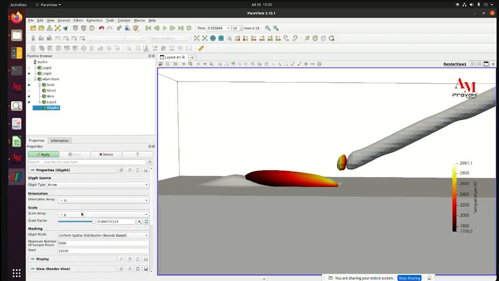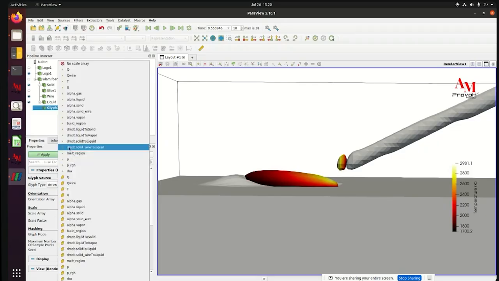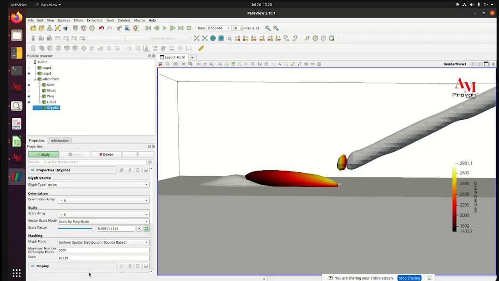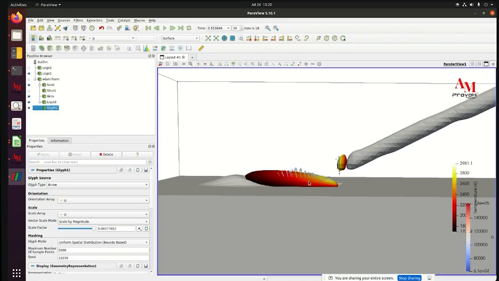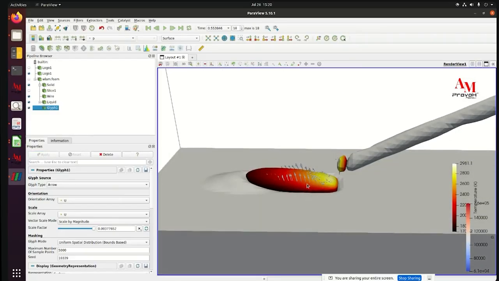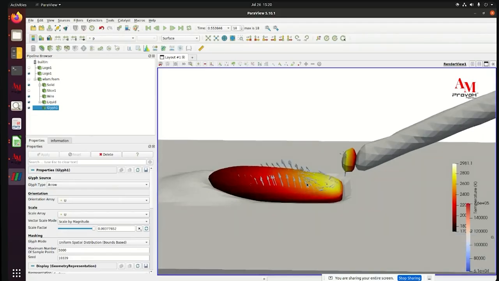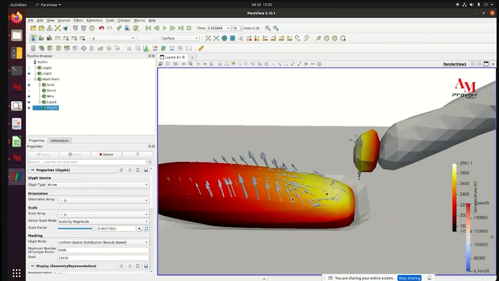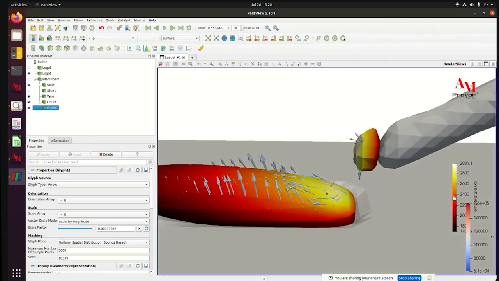In this glyph operation, you have to select the input array, that is, the physical quantity that you want to show as velocity vectors. So here we're selecting velocity, and then we're applying. You can see the velocity vectors are being created here.